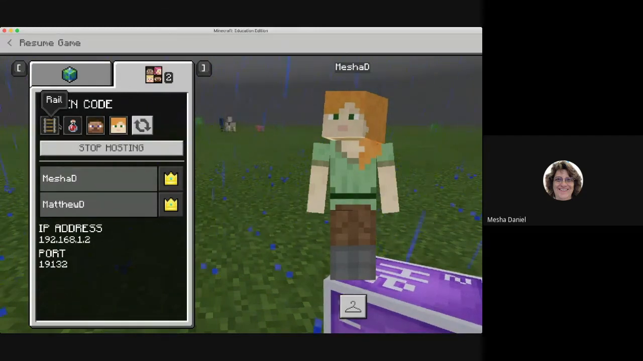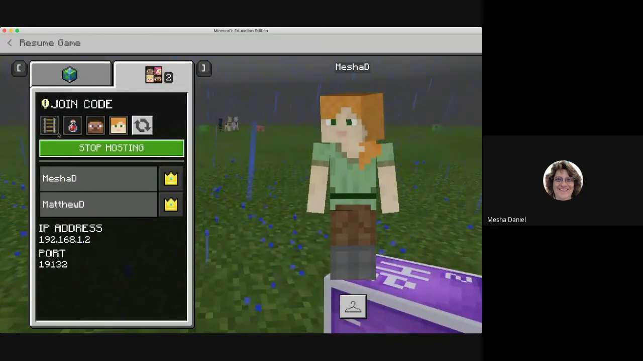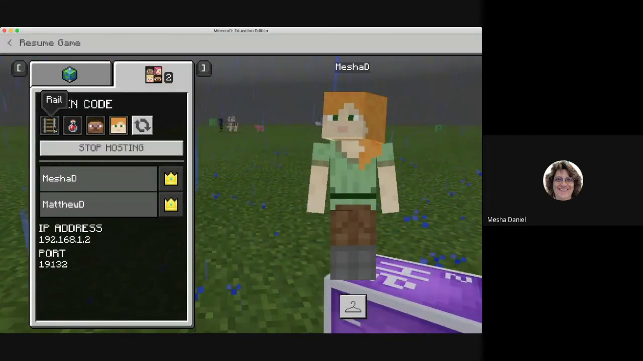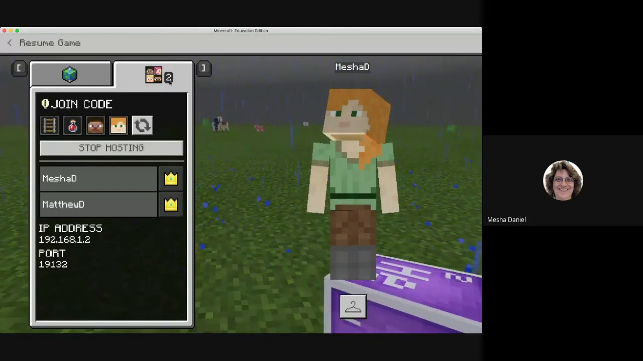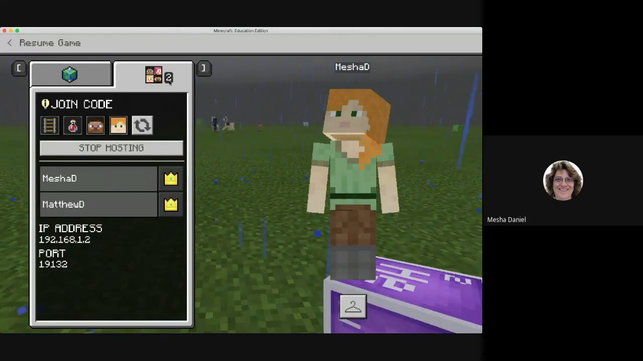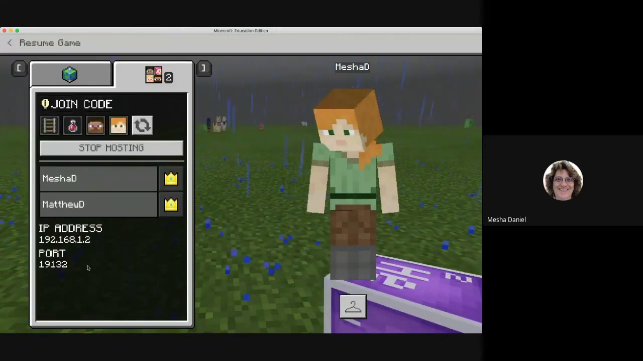But if I'm hosting, then other people can join. And remember, we can have up to 30 people in a world. And right now we've got 2, so we can only have 28 more people in this world if we had other people that wanted to join, and all of their names would appear here.